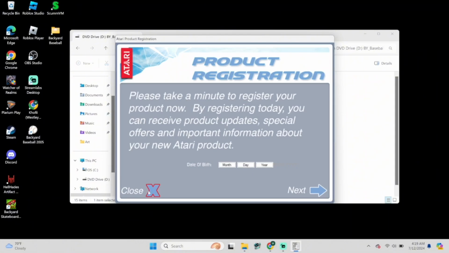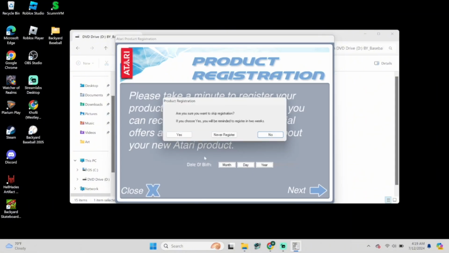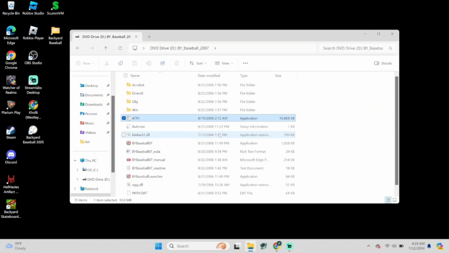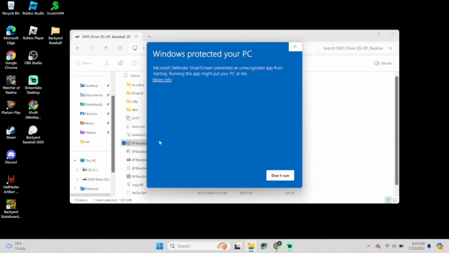Flight registration, close. Never register. Okay, that's not the correct one. The correct one will be this one here, the Backyard Baseball 2007 application. Select this one. If you get this prompt, select more info and then press run anyway.